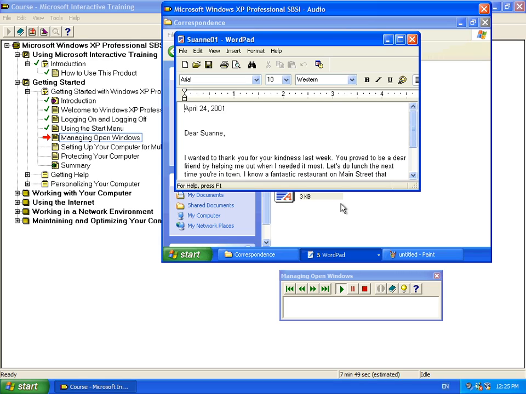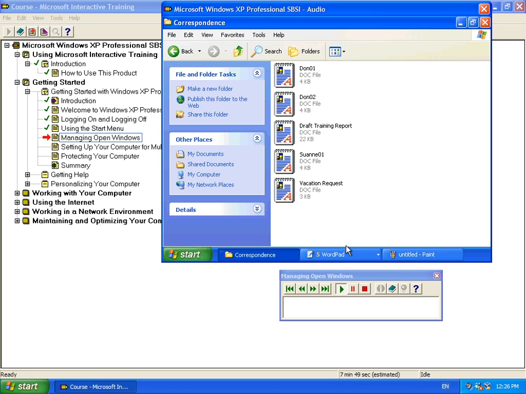Now that the taskbar buttons for these windows are grouped together, you can minimize all of them at the same time. Right-click the WordPad taskbar button and click Minimize Group on the shortcut menu. Let's close all the WordPad windows at the same time. Right-click the WordPad taskbar button and click Close Group on the shortcut menu. The windows close and the taskbar button disappears. Using Windows, you can run multiple programs simultaneously and move between several open windows on the desktop.